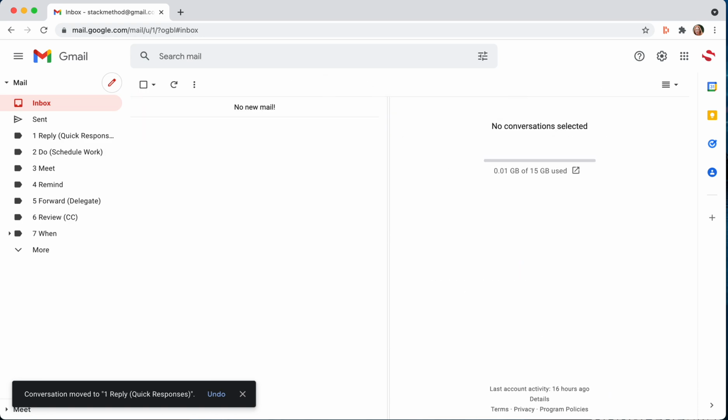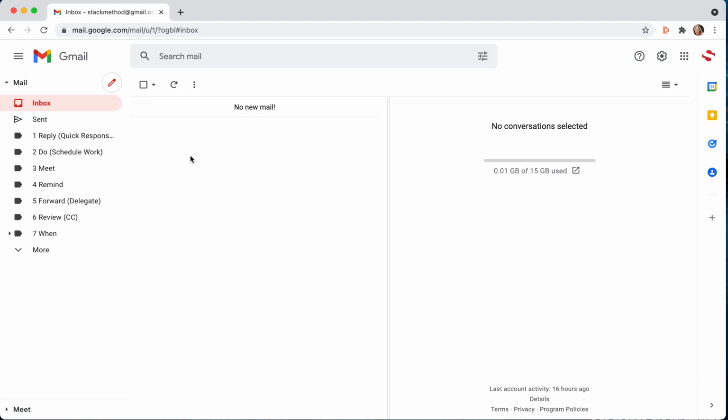And now I'm going to take a huge, deep breath and sigh of relief because guess what? My inbox is empty. So now, after I've done that, I'm going to come over to these labels and I'm going to work through each of these labels in the order with which I prioritize them.